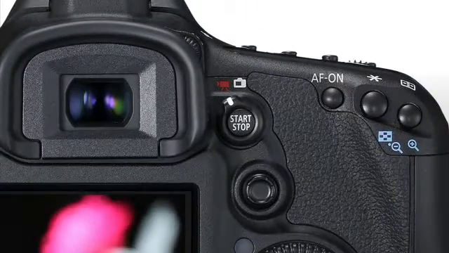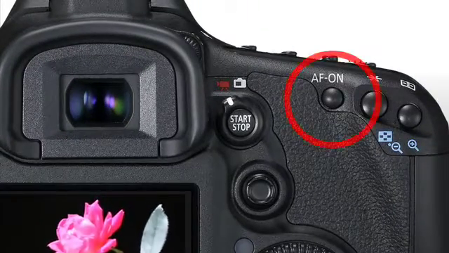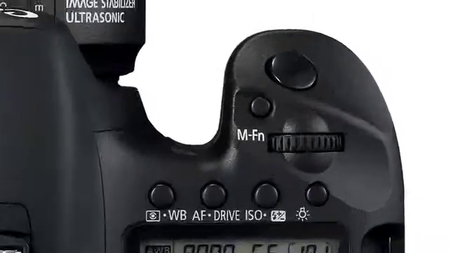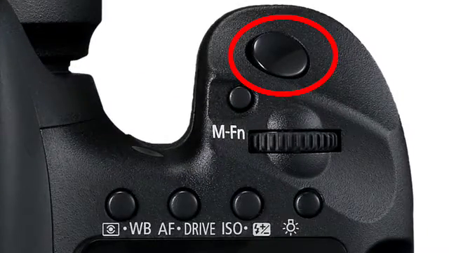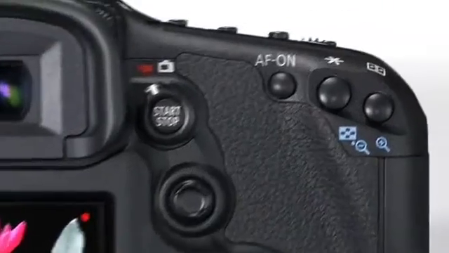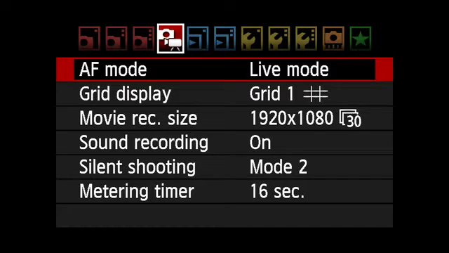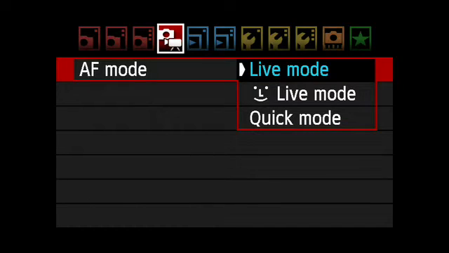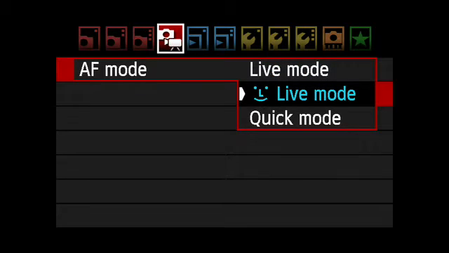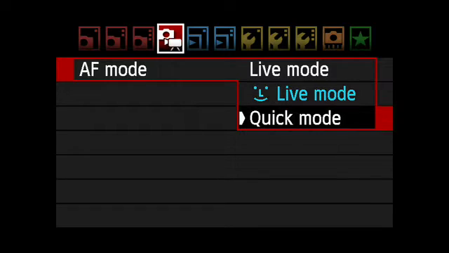Before recording begins, you can activate AF by pressing either the rear AF on button or pressing the shutter button halfway down. During recording, you have to use the rear button. In movie mode, the EOS 7D has the same three AF options as live view. Live mode AF and live face detect AF read off the imaging sensor and can be used during actual recording. Quick mode AF momentarily cancels live viewing and can only be used before video recording begins.